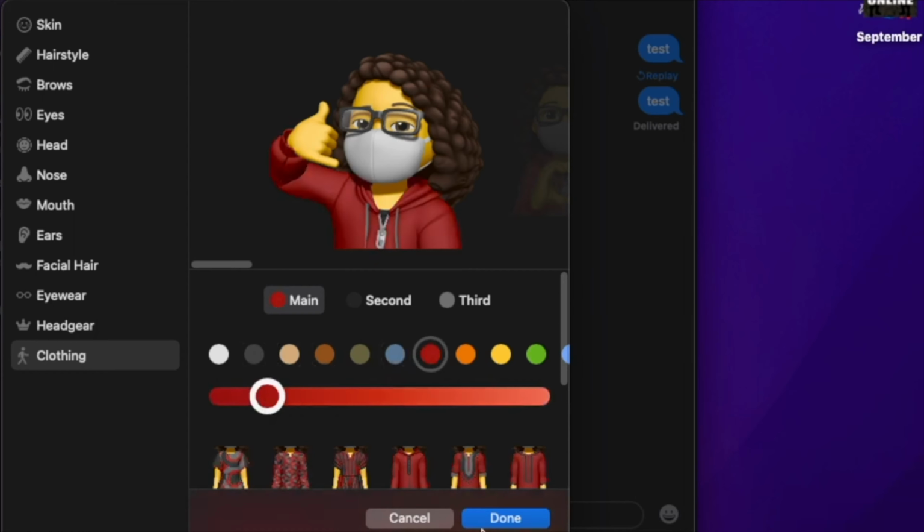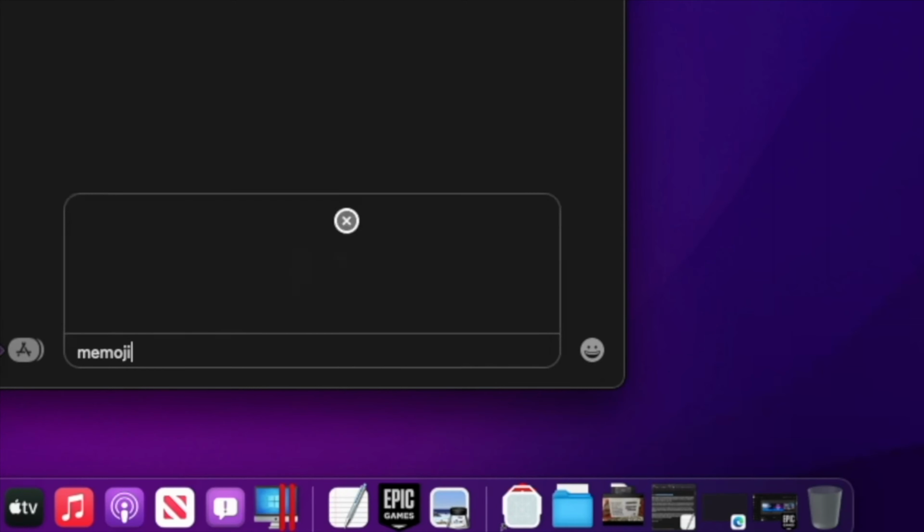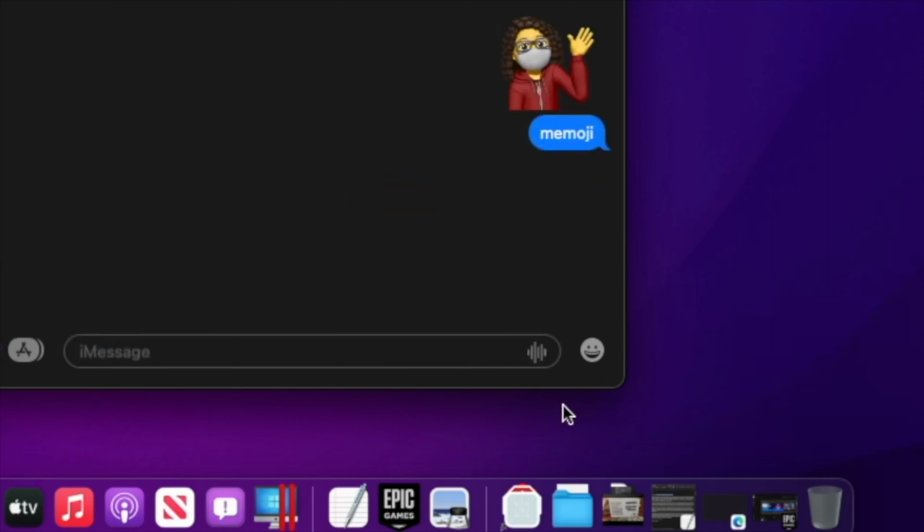This will open the Memoji editor in a dedicated panel. Just customize your digital avatar according to your liking and click on Done to save your changes and create the Memoji. It's that simple.